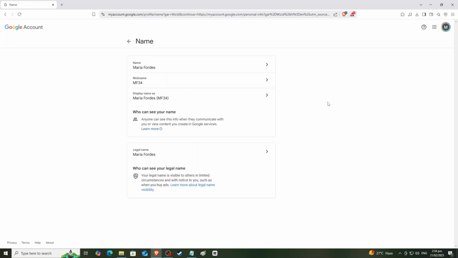You have successfully changed your display name on Gmail and your Google account. This change will now reflect in your emails and other Google services. If you want to make further adjustments or explore more settings, return to your Google account management page.